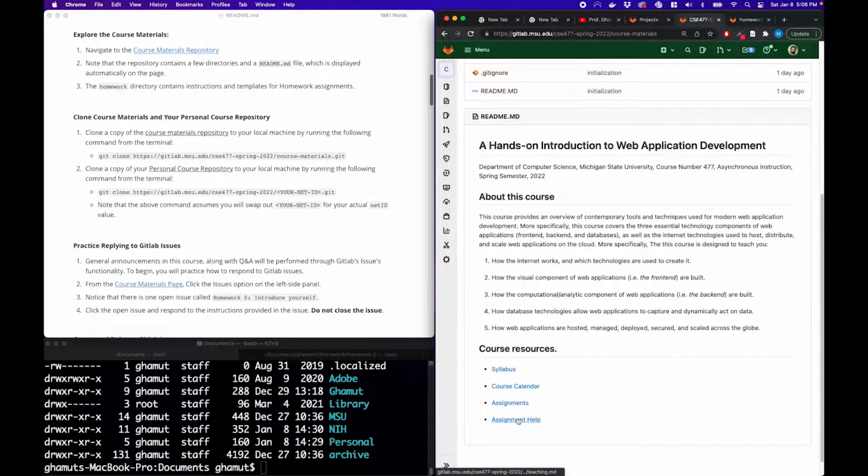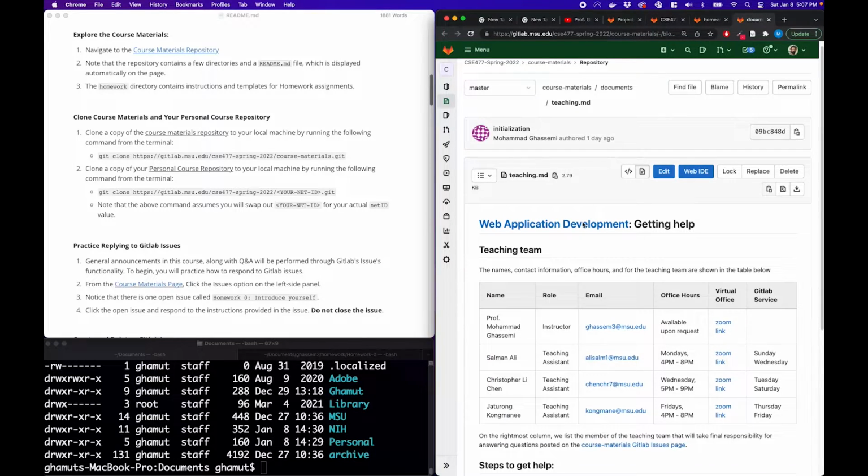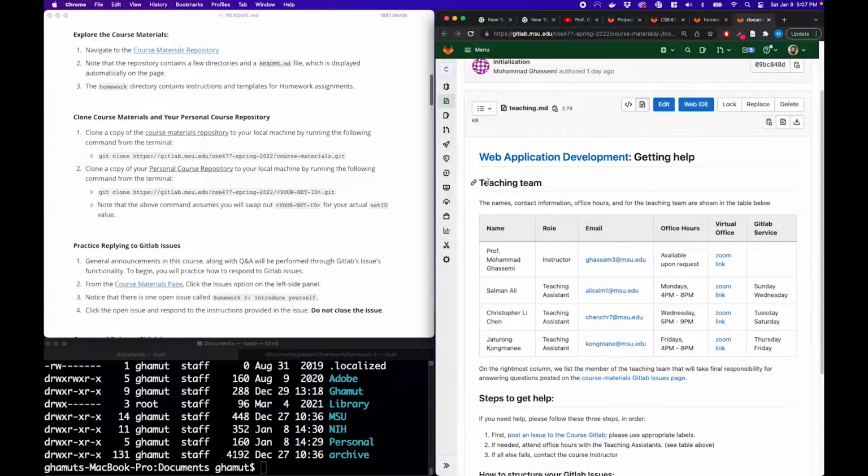Okay, the last item here is the Assignments Help tab. And this tab contains some information on the teaching team. So you can see I'm here in the first row. I'm your instructor. We've got my email, the fact that my office hours are available by request, and a link to a Zoom meeting room where you can access me if we set up a time to meet.